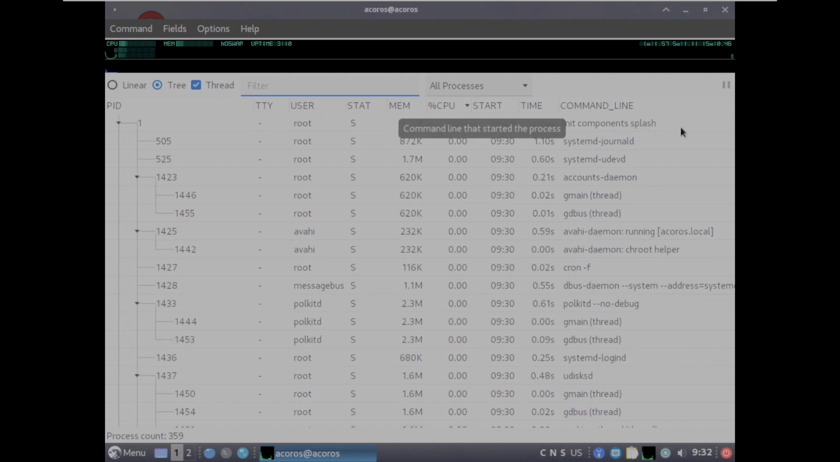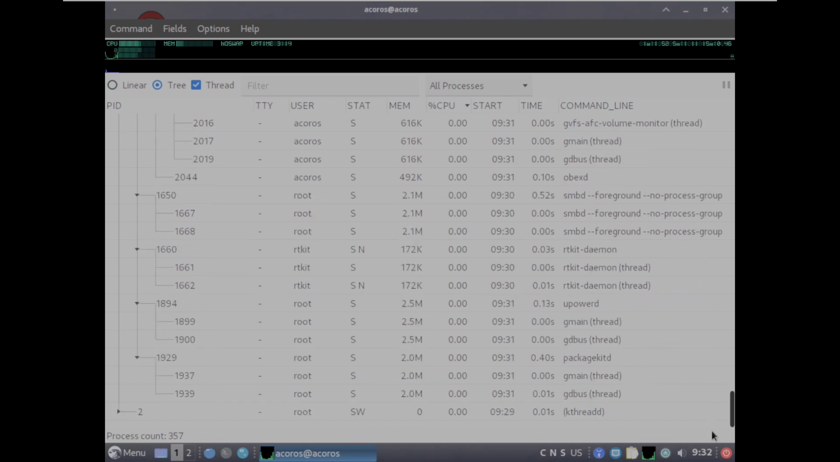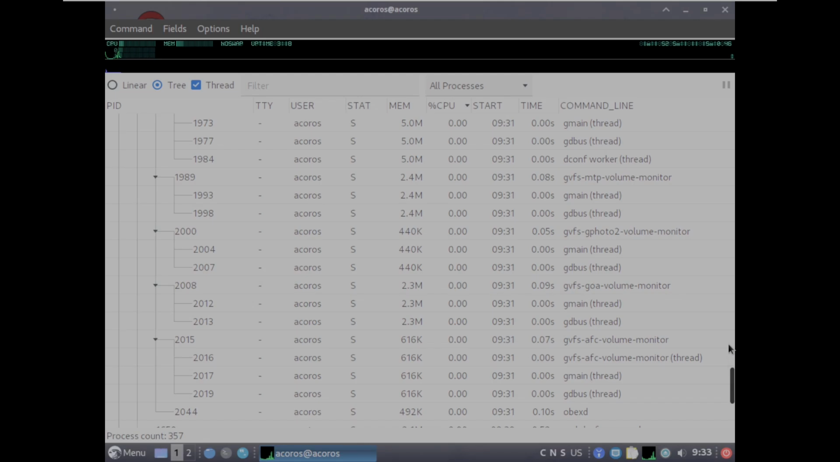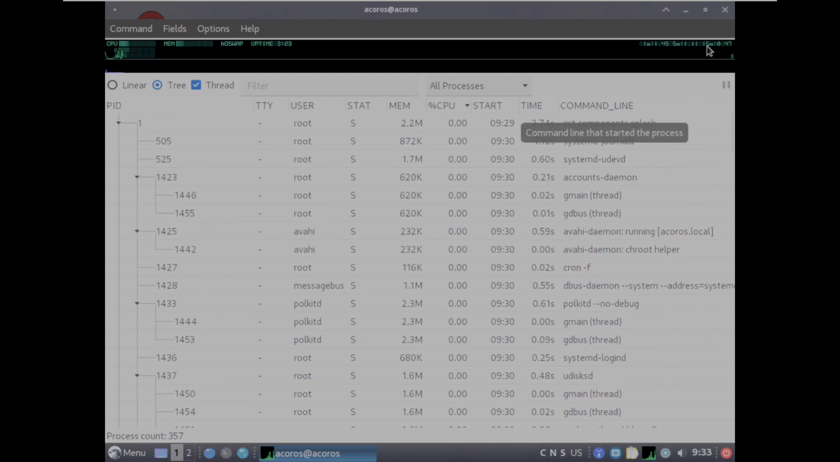So here are all the processes running right now. I didn't open any of the applications, or even change the display settings. So you get all the base resources which are consumed at startup. So these are all the resources. So I'm going to close this.